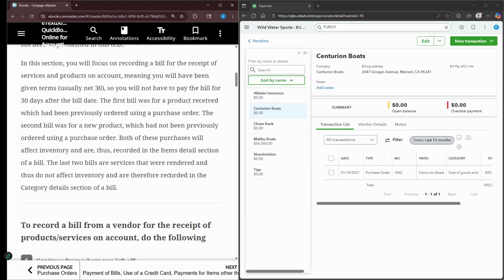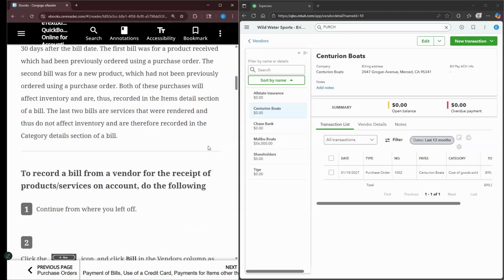The first bill is going to be for a product received, which was previously ordered using a purchase order. The second bill is going to be for a new product, which had not been previously ordered using a purchase order. Both of these purchases are going to affect inventory, and they are going to be recorded in the item details section of a bill. The last 2 bills are going to be services that were rendered, and they are not going to affect inventory, and they are going to be recorded in the category details of a bill.